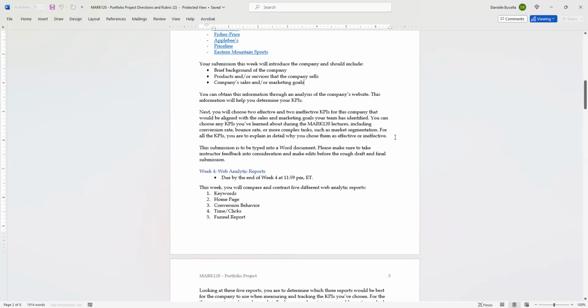Next, you are going to choose 2 effective and 2 ineffective KPIs for this company based on those goals that you have identified. You can choose the KPIs you've learned about during our lecture, and those include things like conversion rate, bounce rate, market segmentation. I will also give you a list of additional KPIs, and I want you to tell me in detail why the first 2 would be effective and why the other 2 you've chosen are ineffective.